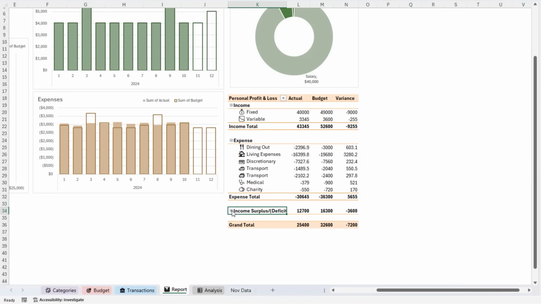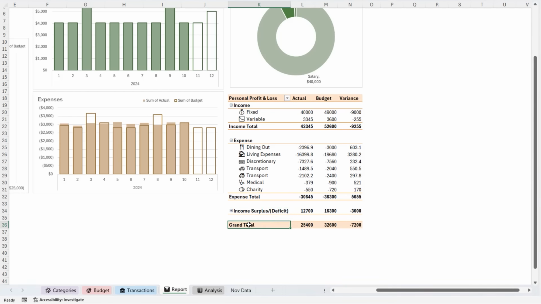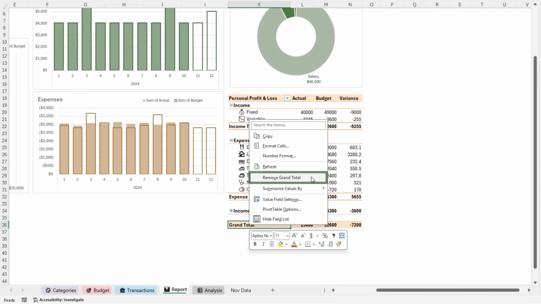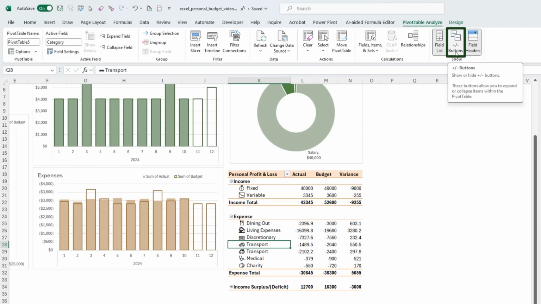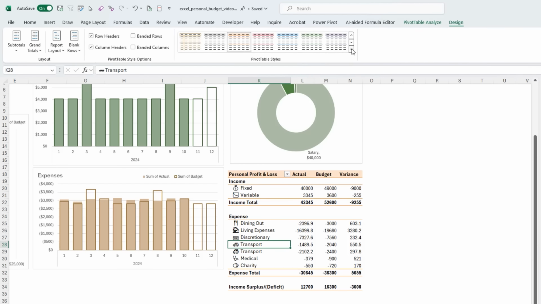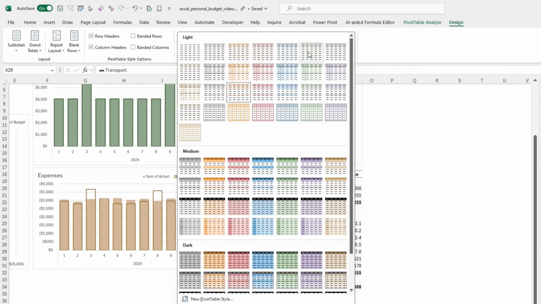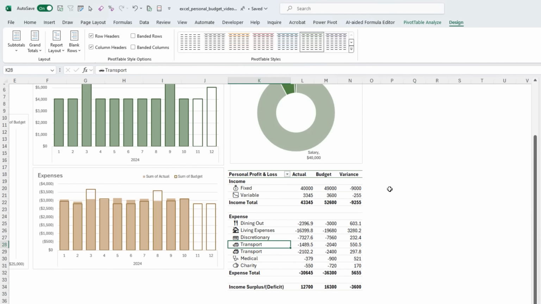Click the minus button to collapse the underlying accounts. We don't need to see them. And right click and remove the grand total. Now on the Pivot Table Analyze tab, I can turn off the buttons. And then on the Design tab, I'm going to tone down the color scheme to make it a bit more in keeping with my report.